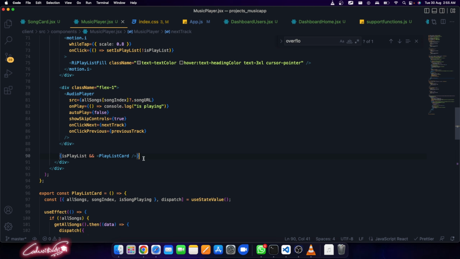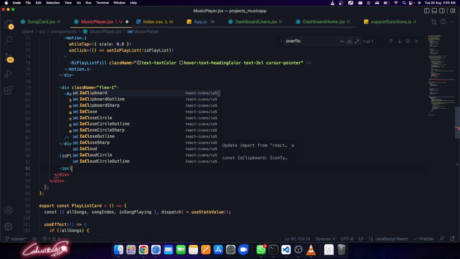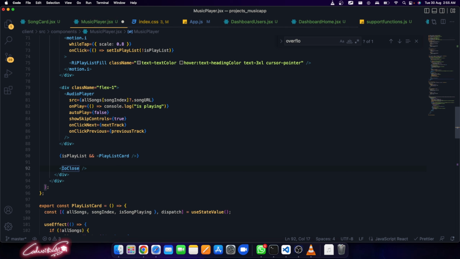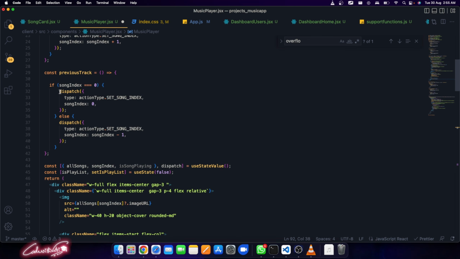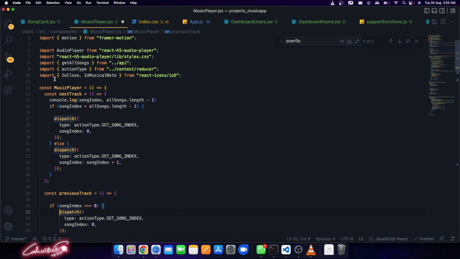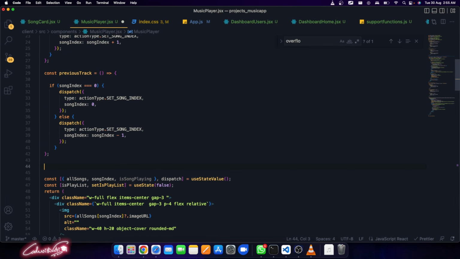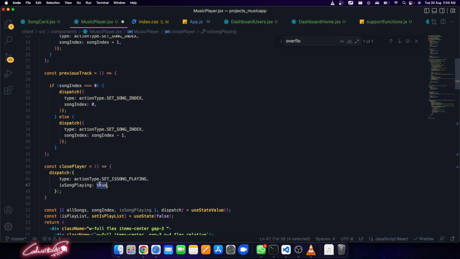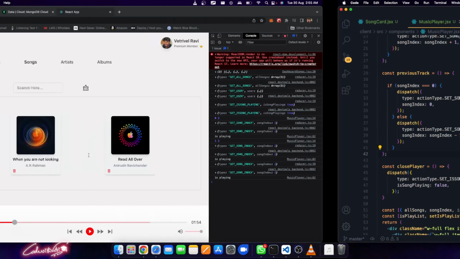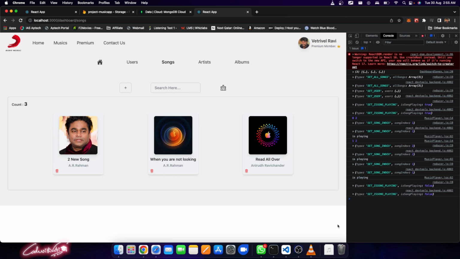Right after this one, I will add a close button, and I can call onClick, close player. I can copy this where it is playing. Where is that? Here it is. I'll copy this, and right after this method I can say const closePlayer, open it, save the changes, and this is going to be false. So now you have this button. When you click that, it will be closed.